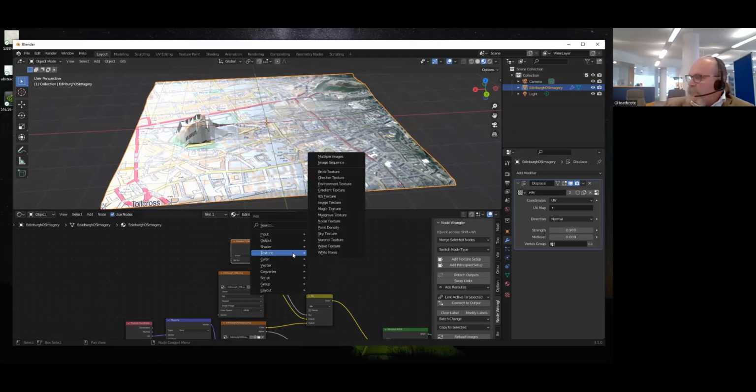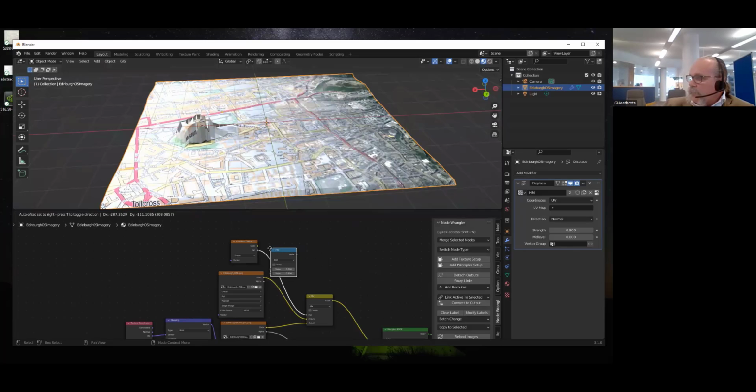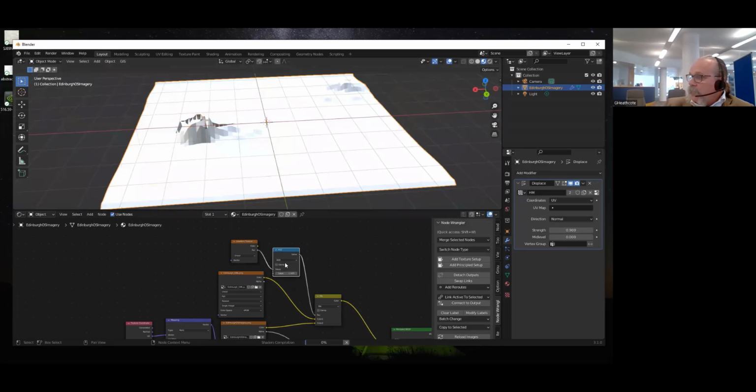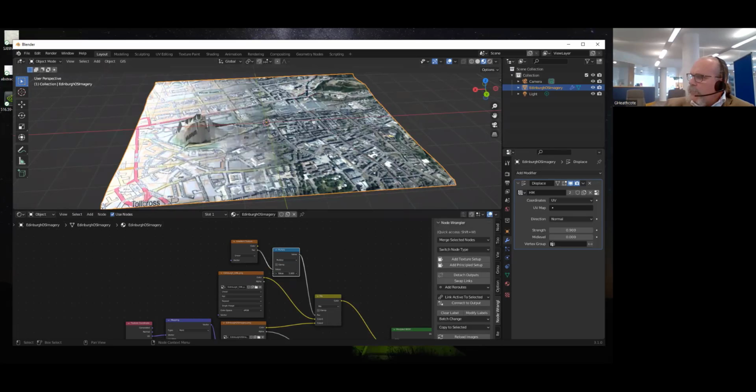And if that needs to be controlled, we could put a math one in there and then do a multiply. And if we do that, there we go. I mean, you could animate it doing that as well if you wanted to.